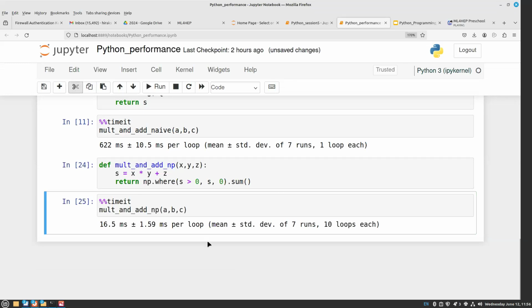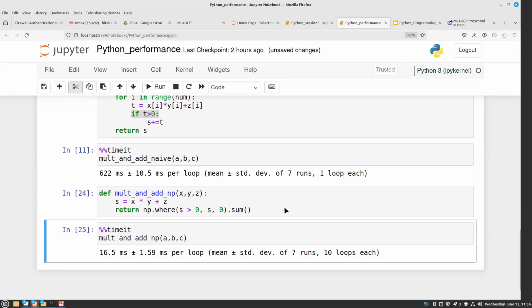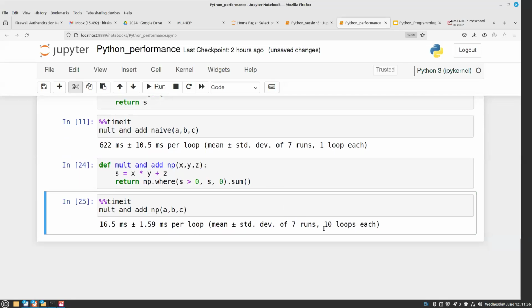Questions? Sir, what is this run number and loop number? Here, you mean? Yes, sir. Okay, so I have to check that.